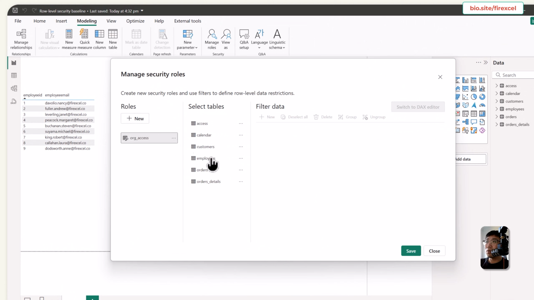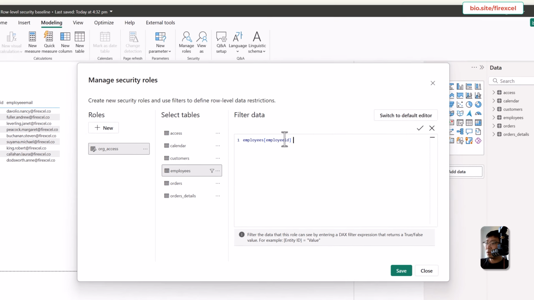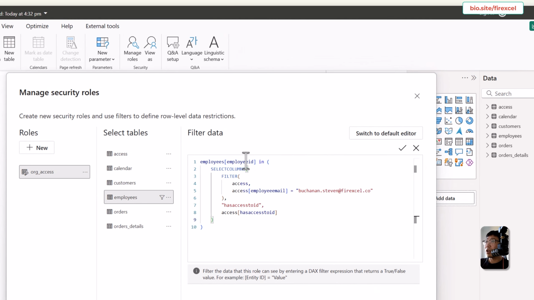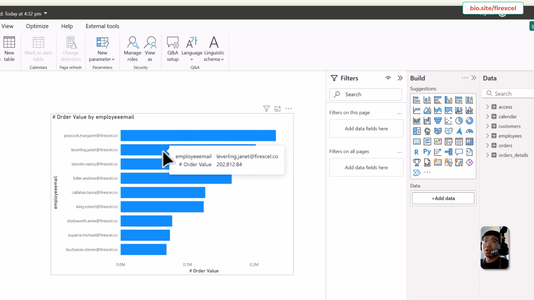Hit OK. Remember, we're going to filter the employees table. We can say employee ID in, and we just paste whatever we have done. So this will return full value. We say filter the employees table to include only the employee ID in the full value that we just produced. We check that everything's fine, we save that. Right now, still nothing happened.